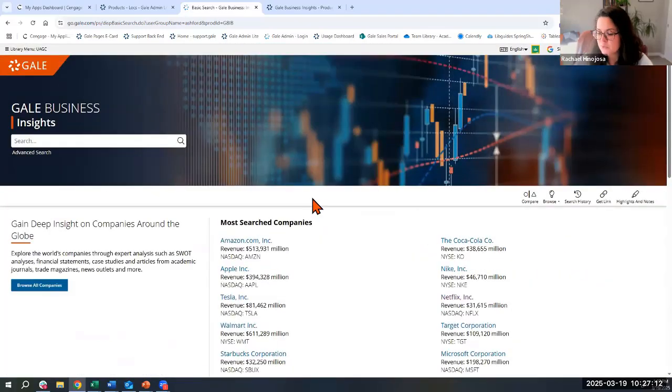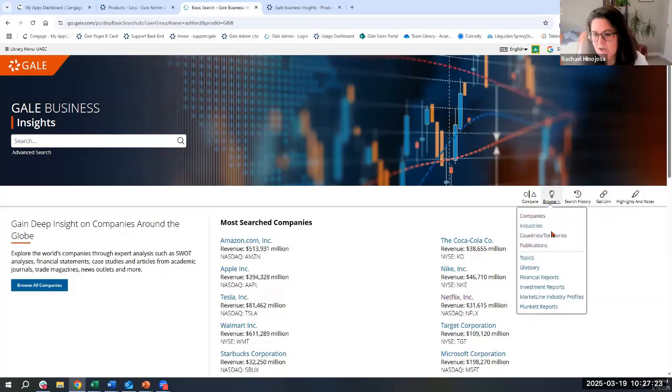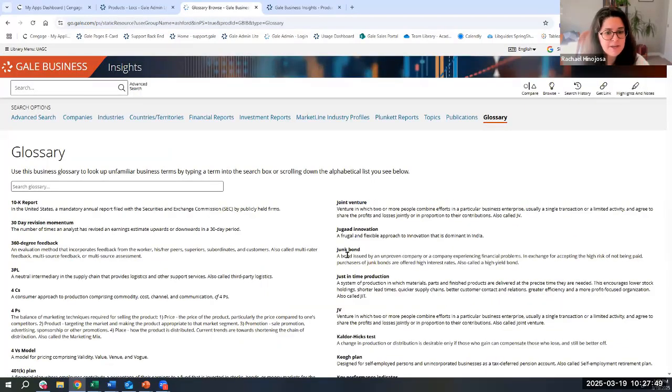Now, as I mentioned, there is a tool in the toolbar that allows you to do a quick browse of different types. And that is this browse icon here. Clicking on this allows you to find all of our categories of specific profile pages or content types. So we have obviously companies, industries, countries, publications, but below that, we also have things like topics, our glossary of business terms, financial reports, investment reports, industry profiles, and Plunkett reports. Clicking into any of these is going to quickly bring you to that specific page.